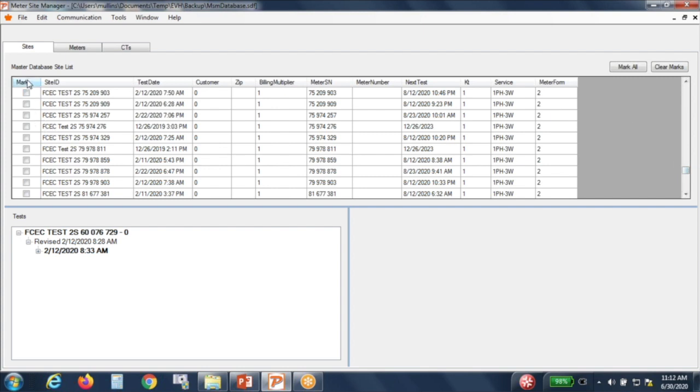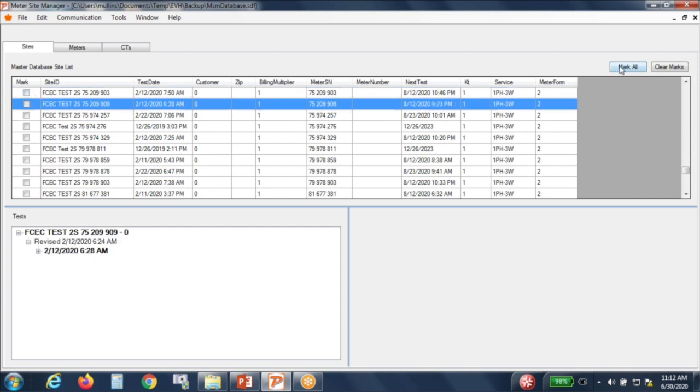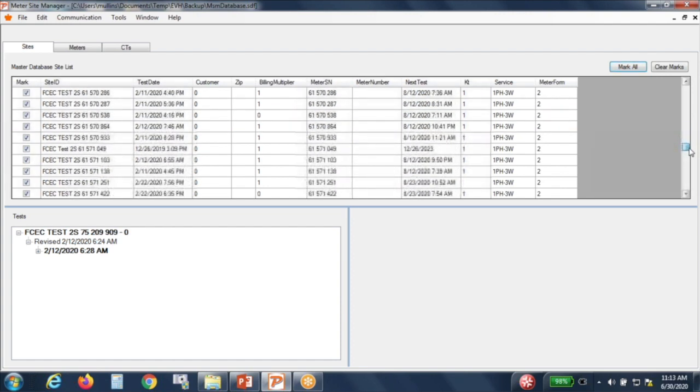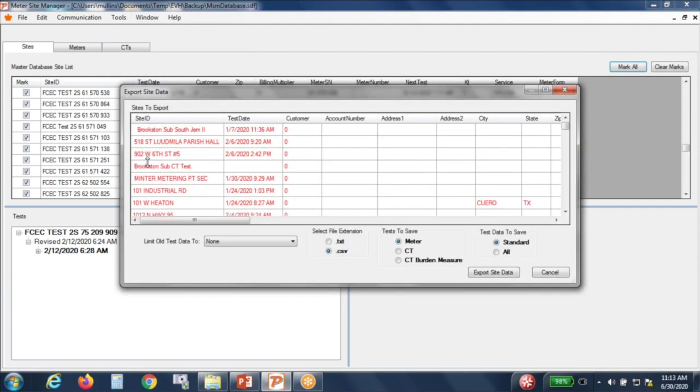You'll notice that all of these buttons here are marks, so I can actually mark individual tests, or I can go over here and click on Mark All, which means it will check mark all boxes. Depending on how much data you have in there, it may take a few seconds. If you don't have a lot, it's almost instantaneous. But this one is, I would say, a semi-large database, not huge. So I've got everything. I clicked Mark All. I checked everything. So now I'm going to go over to Tools, and I'm going to go to Export Site Data. And that's going to open up another window.